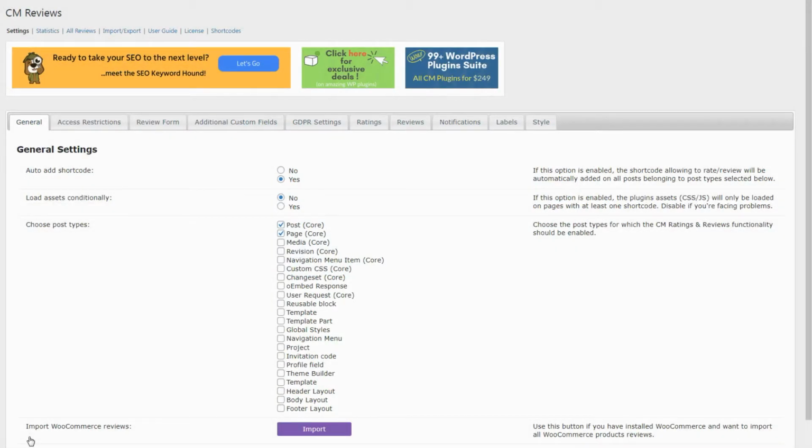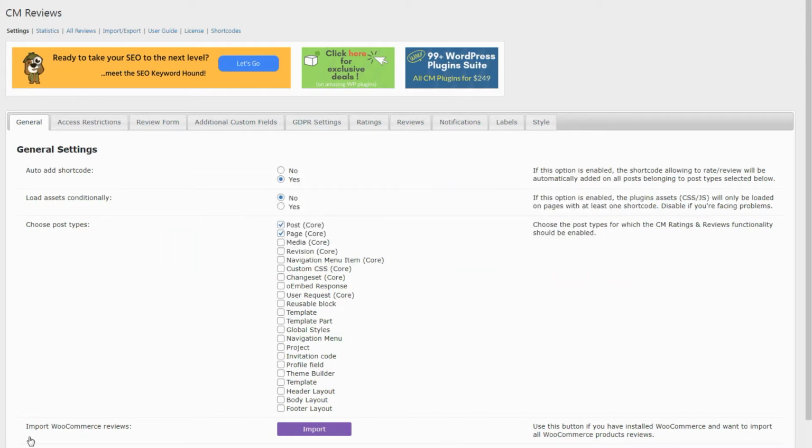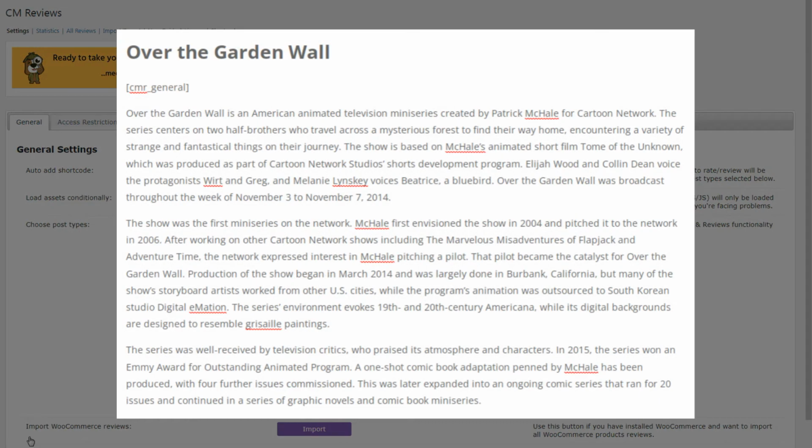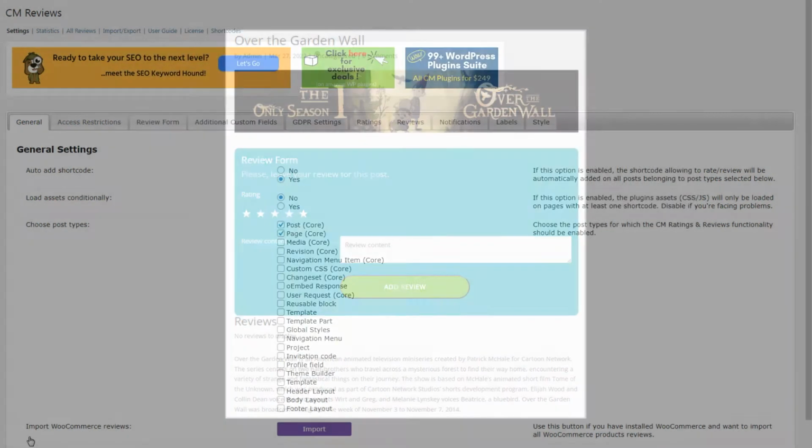Manual method. This method of displaying the reviews and ratings model demands placing the shortcode CMR General in the posts chosen by you, in any place you want. This shortcode displays the review form according to the plugin settings with all reviews and ratings related to this post. You can use this shortcode even if the option Auto Add Shortcode is enabled. Using this shortcode, you can change the position of the reviews and ratings model in the post.